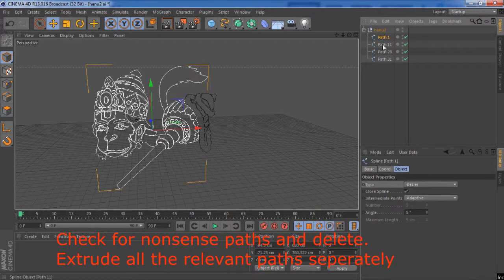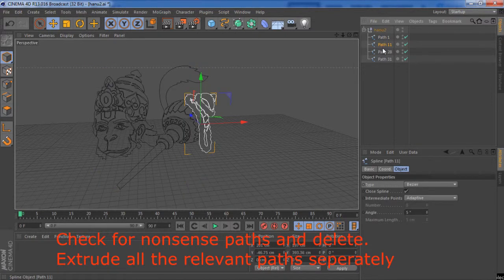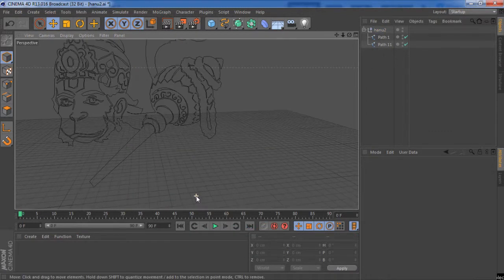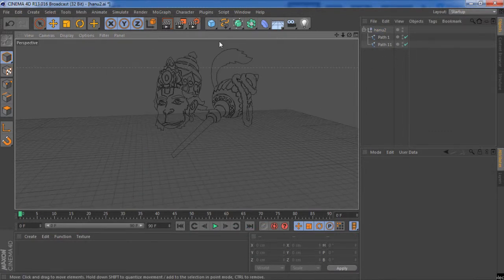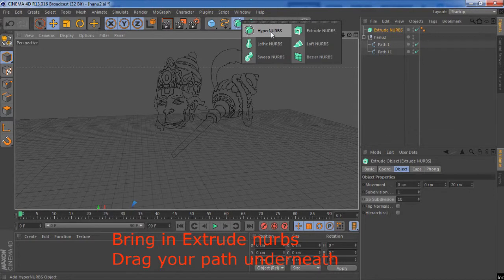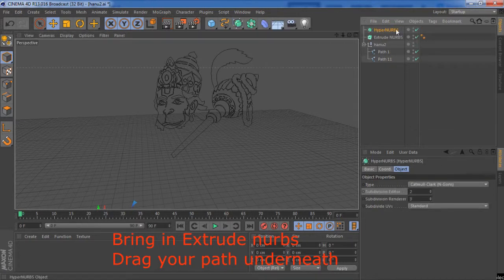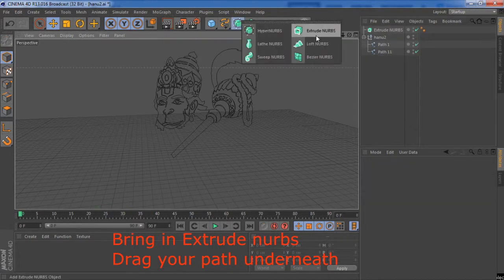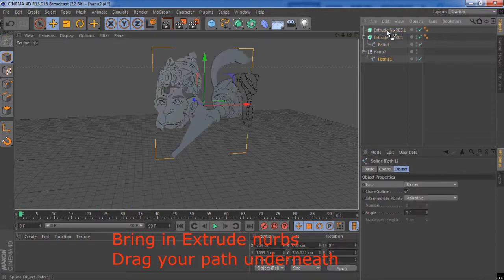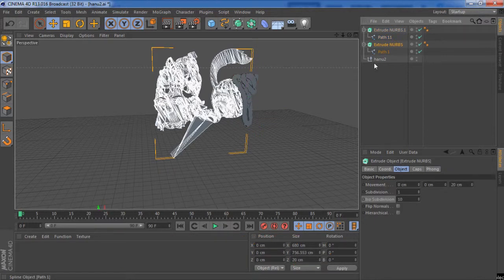There's a lot of nonsense parts in there, if you can see, like all of these little dots. So I can get rid of them. And these two paths seem to be what we need. So I'll drag in extrude nerves. I'll need about two. No, not hyper nerves. Yeah, two extrude nerves and put each path in there separately. There, now we have some dimension.